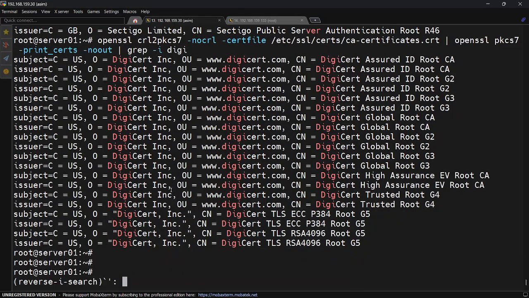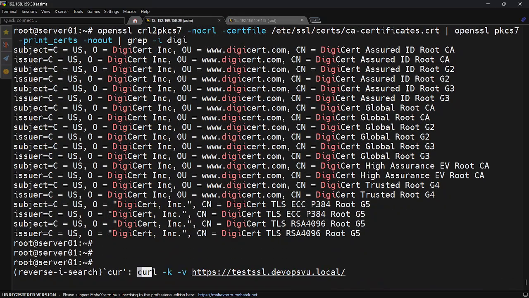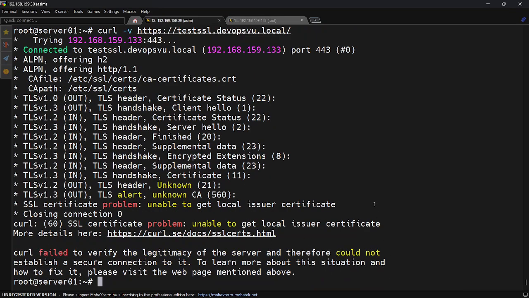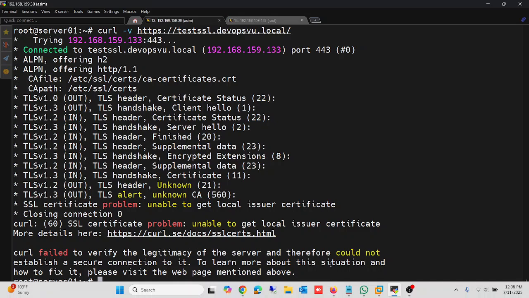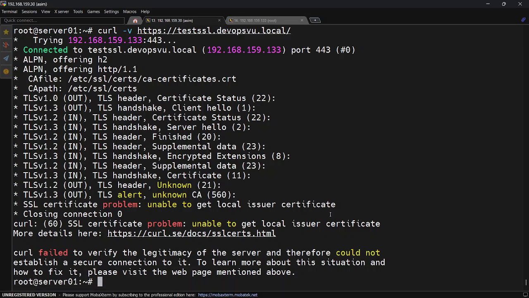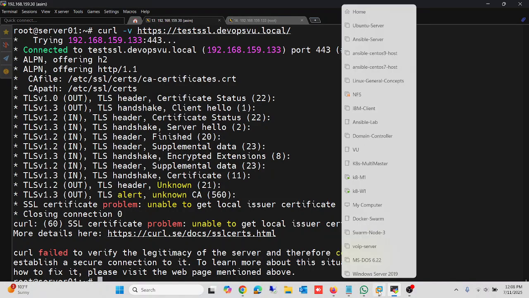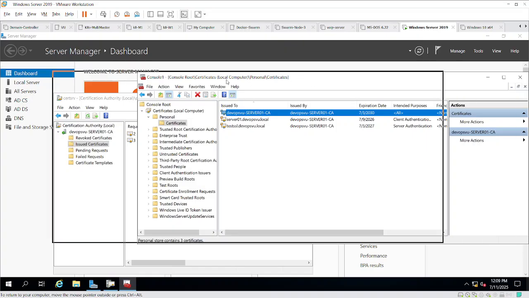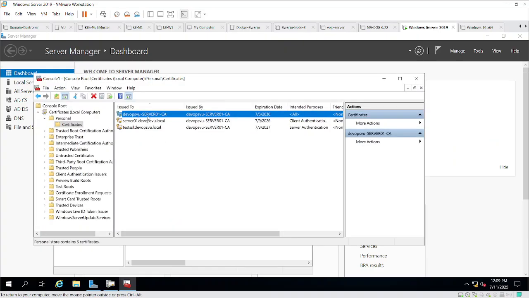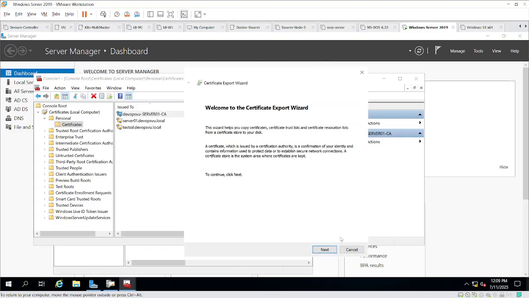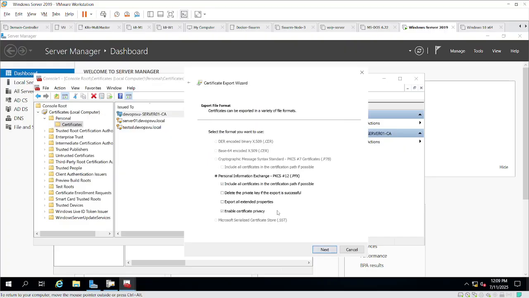So we are having this curl issue with this local URL, a locally signed certificate. The solution is we have to provide this system the certificate authority in the same file so that the system will understand our certificate. So what is the way to get the certificate? First of all, I will go to my certificate authority and export the certificate of my certificate authority. So with the same method we can export.